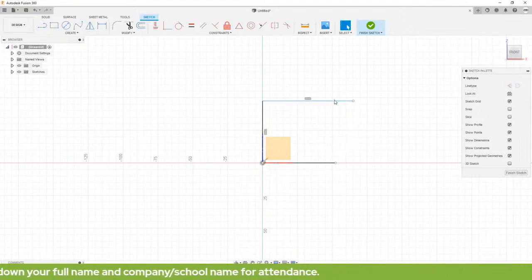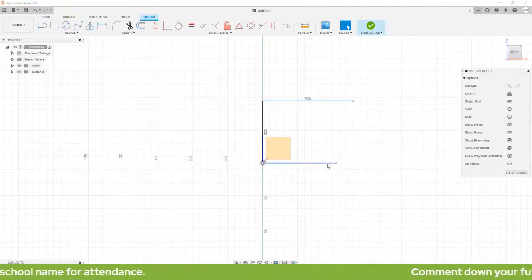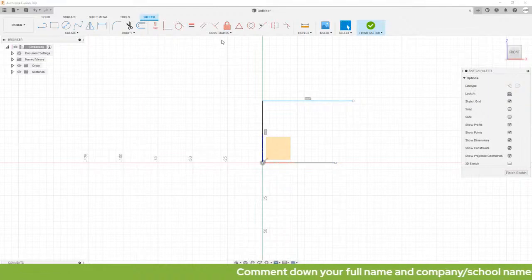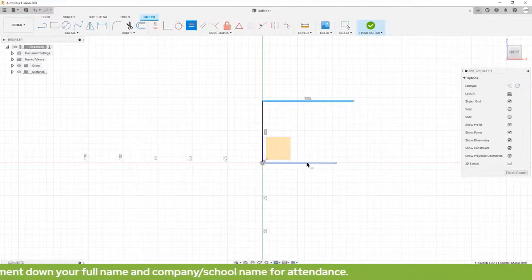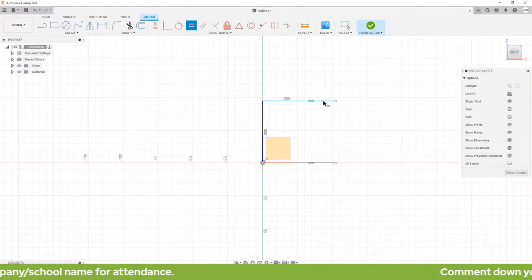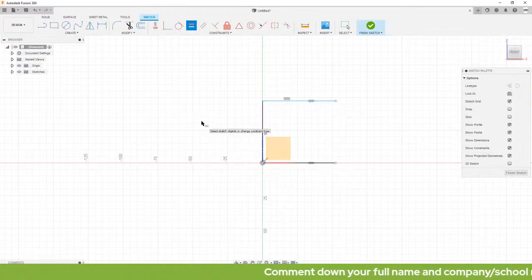Now I want this line to have the exact same length as this line. The sketch constraint for that is equal. Heading up to constraints once more, selecting equal, selecting this line and this line. Notice this line now has the same length as this line below. That is the equal constraint.